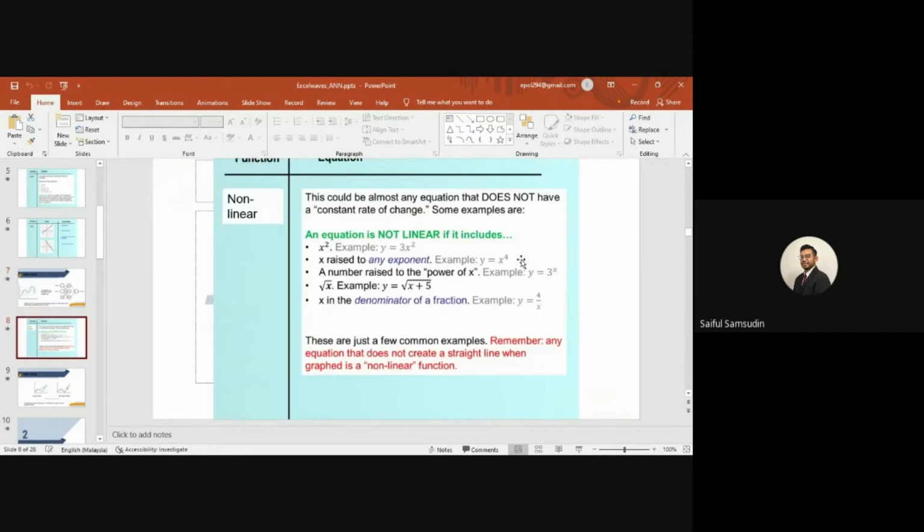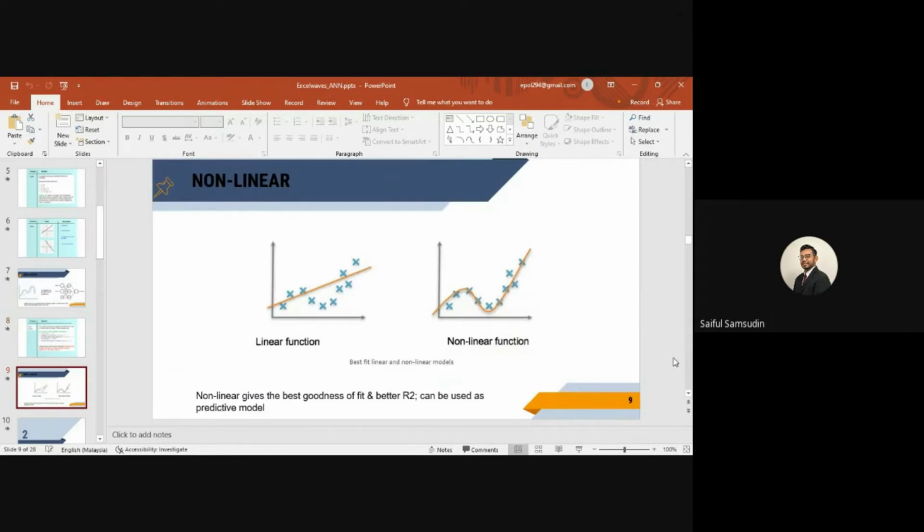In non-linear, this could be almost an equation that does not have a constant rate of change. Any equation that does not create a straight line when graphed is a non-linear function. Selagi mana dia tak ada straight line, kita akan kata itu non-linear function lah. Non-linear gives the best goodness of fit and better R squared, and can be used as a predictive model.